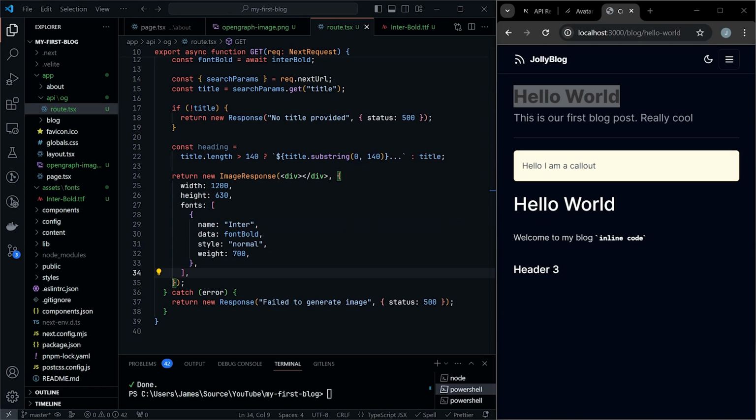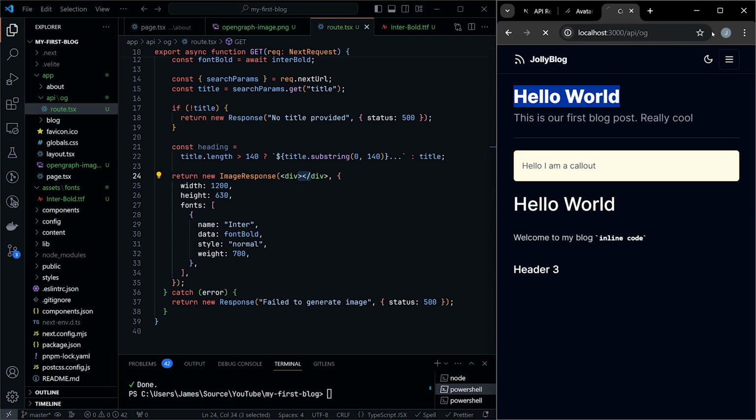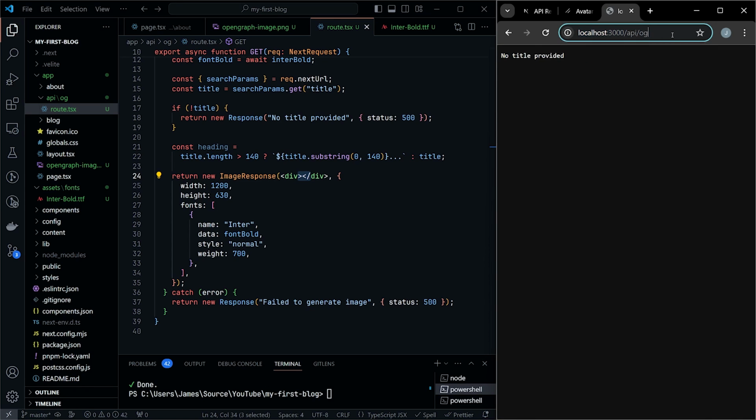And now this would technically work, and our image would just be empty. But we can go ahead and make this. So essentially what we're doing is if we go to, let's say, /api/og, you'll see firstly, no title provided. Then we add in our search params. Again, we would do this all in code from our blog page, but this is essentially how we can test it.